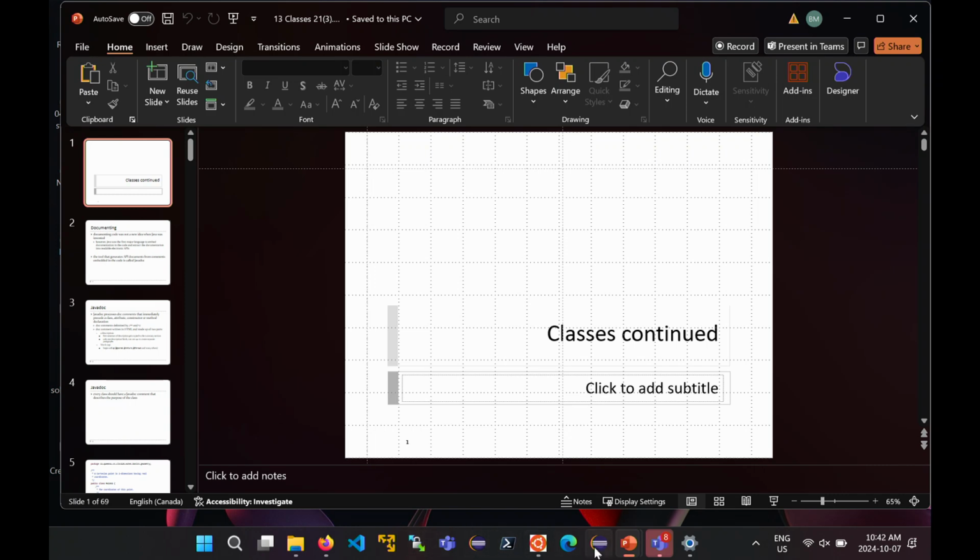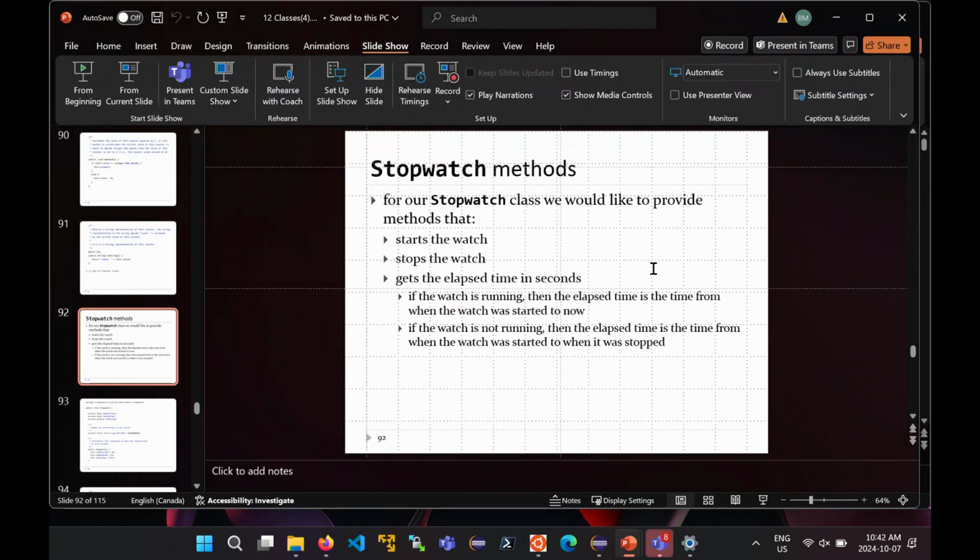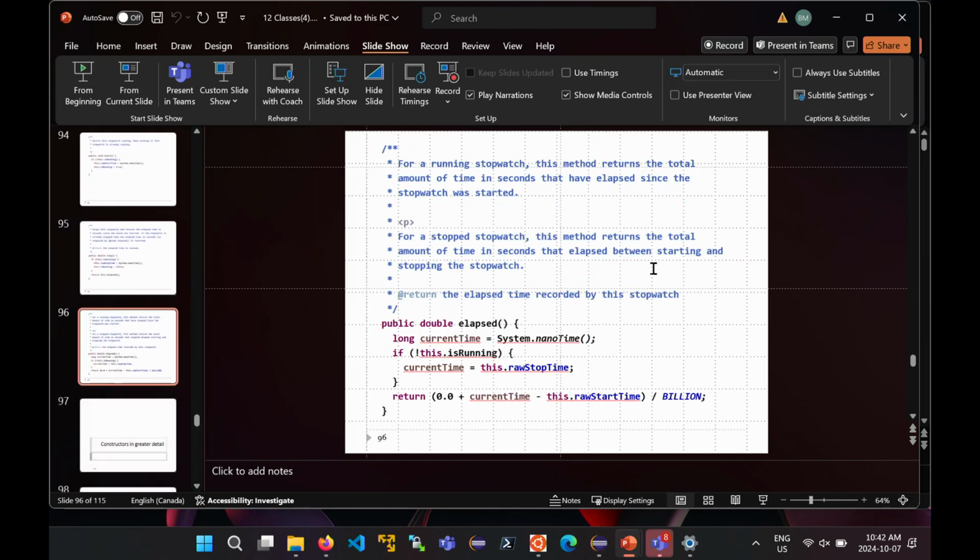Oh, sorry, wrong deck of slides. And so in the slides, all of the code is shown there.